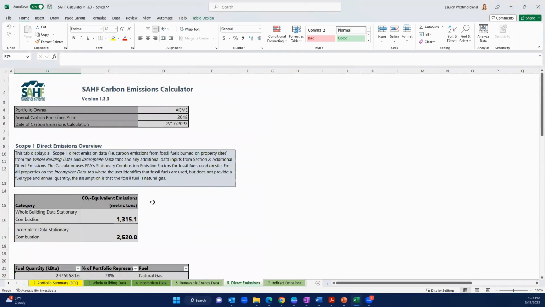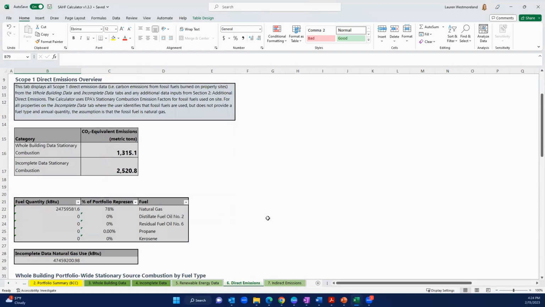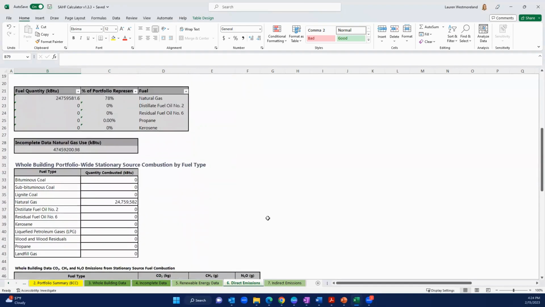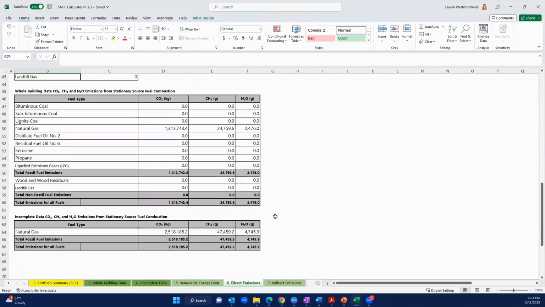Now let's briefly touch on the direct emissions tab. Like the renewable energy tab, this is a place for you to verify information and then add in anything that perhaps isn't showing up on the property level side of things. So in this case, you'll see that there's a lot of gray cells here that are automatically calculating information that you could potentially use to better understand how much fossil fuel you're using, what types, based on information that you put in on those different properties.